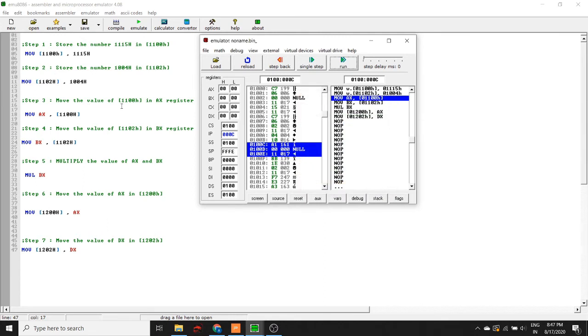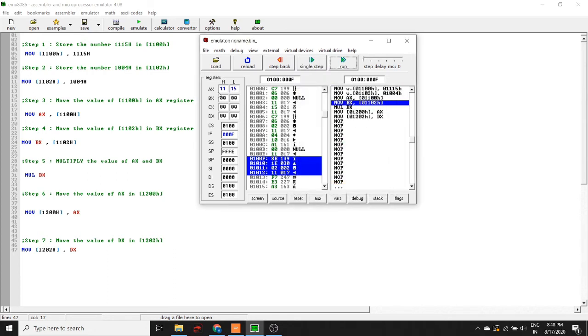The third step was to move the value of this location in our AX register. So now we'll get to know whether this instruction has worked or not. We have placed the value 1115H in this location previously. Now we want to store the value that we stored in this location inside our AX register. So our AX register will basically have the value 1115H in the next step. Let's see if it works. So I click on next step and I can see our AX has 1115.